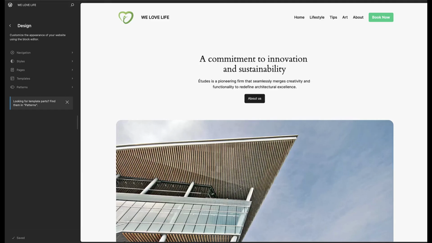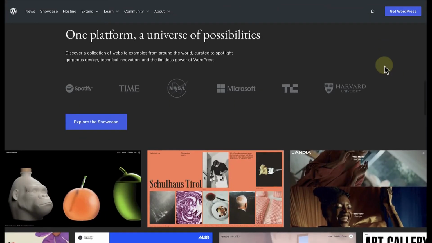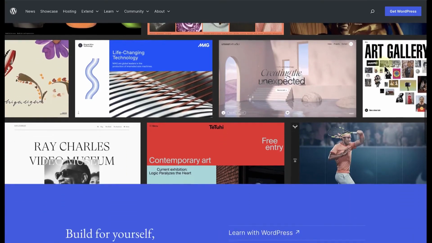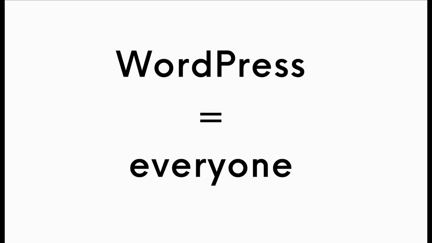So to summarize, WordPress is a free tool you can use to build a website without knowing any code. WordPress is used by individuals such as bloggers, small business owners, etc., as well as large companies and even government agencies. WordPress is truly for everyone.